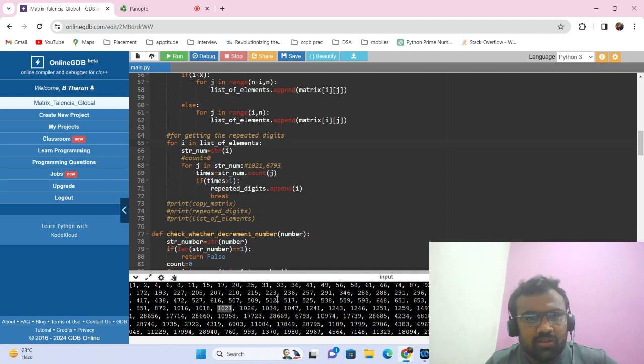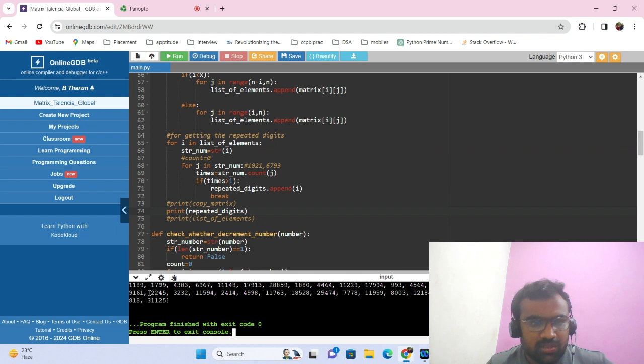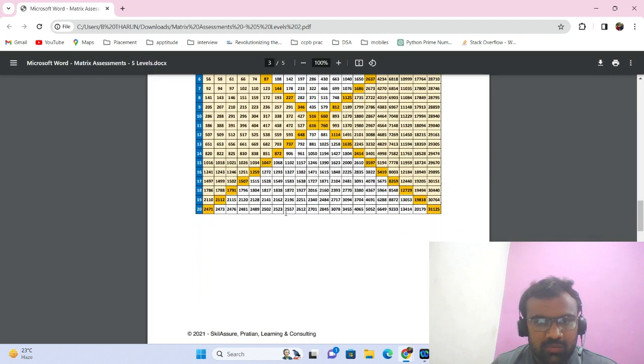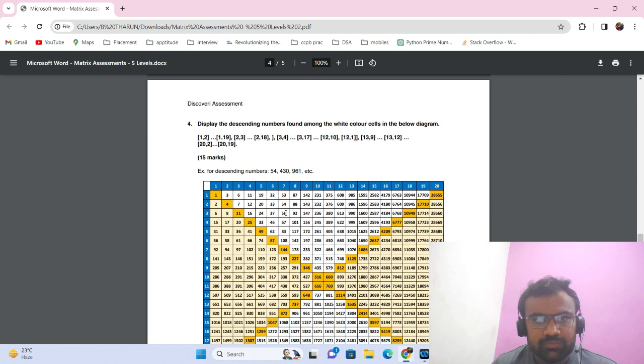After completion of all numbers, we will check the repeated digit matrix. We get all the numbers 11, 33, 66, 1110, 144. These are all the numbers that have any one of the digits more than once. And we have solved problem 3. Now move on to problem 4.